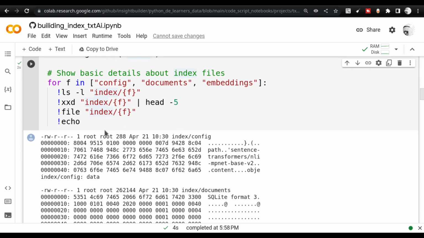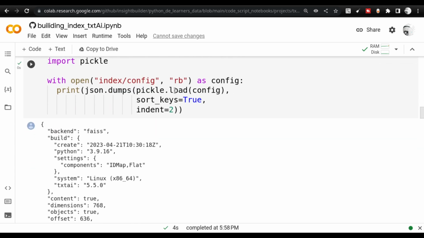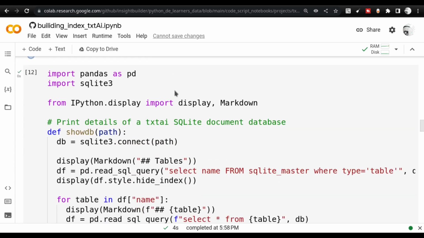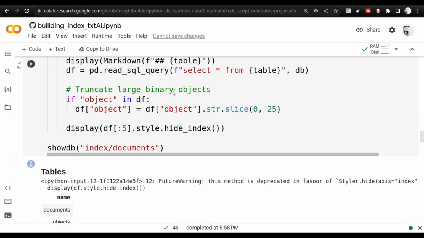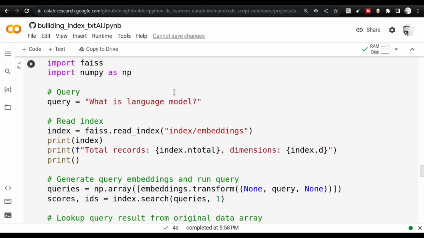You see that all these are examples I took from TxtAI itself. This is not created by me. This is all taken from there. So here they show how to look at these files. What is more important is how to load the index. Because I already lost the index, right? So now I need to load it. Let me show you that, because that is more important right now.